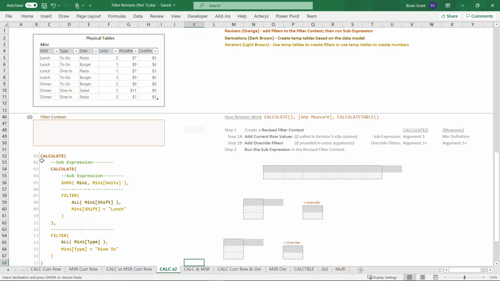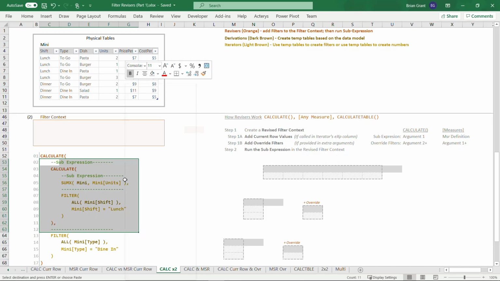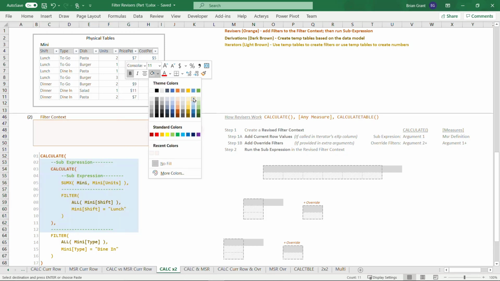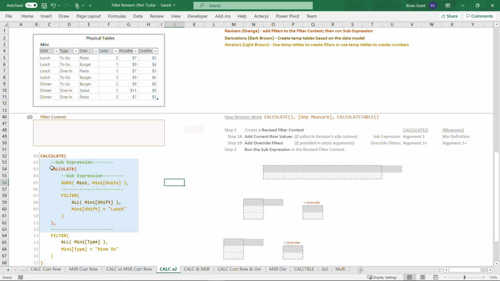And here in the code, the very first thing we see is CALCULATE. Whenever we see CALCULATE, we want to go find the sub-expression and freeze it. So I'm going to select all of argument 1 right there, which technically ends at that comma right there, but this is close enough. I'm going to right-click, and I'm going to freeze this. Brr, cold.